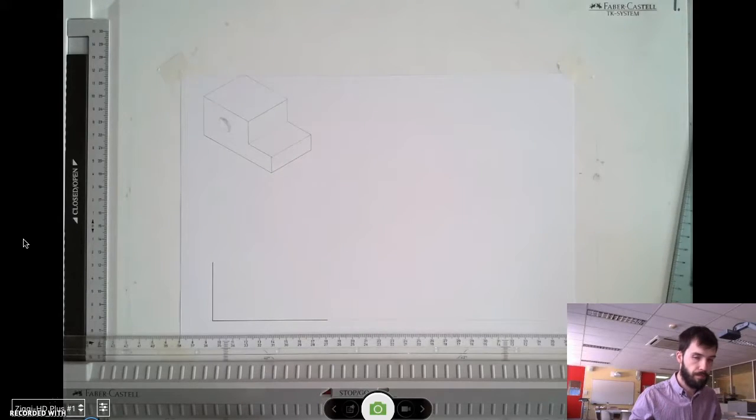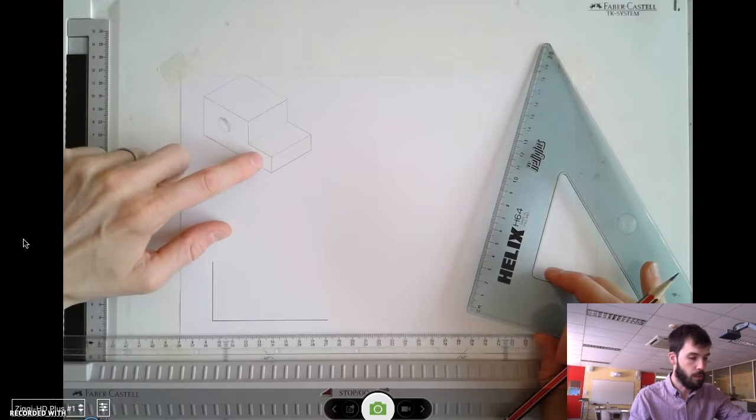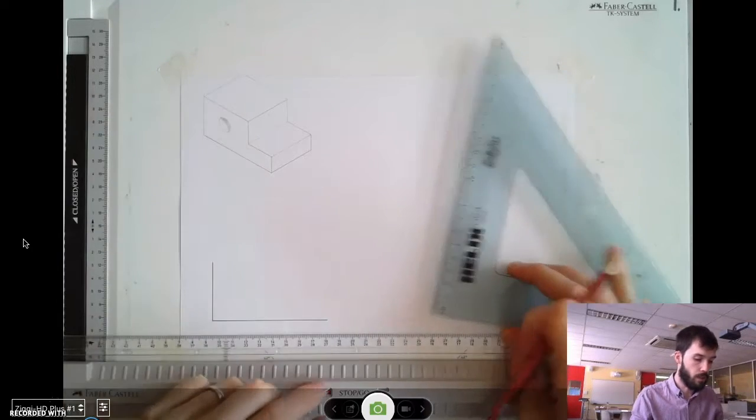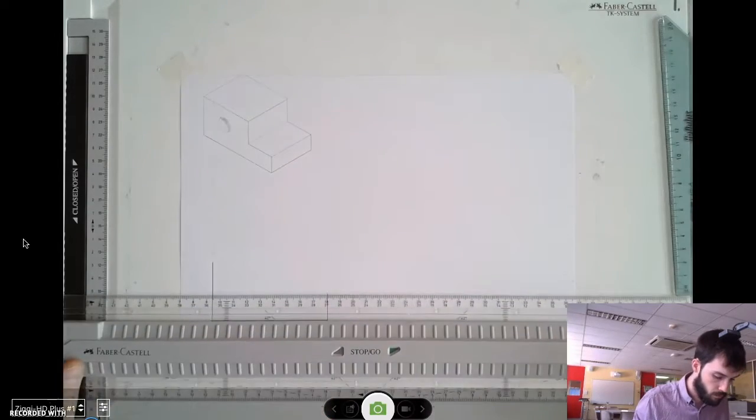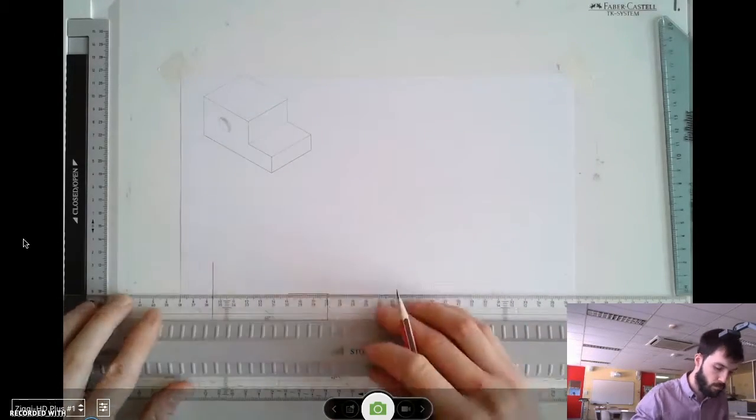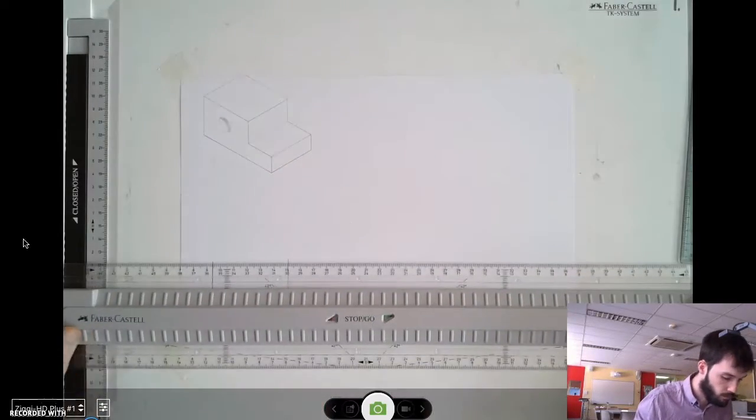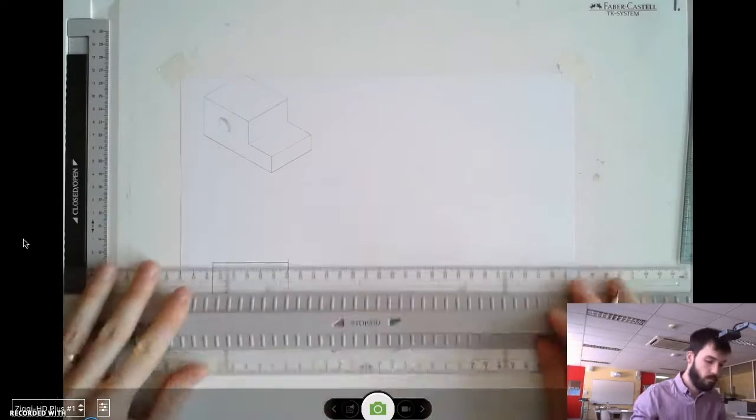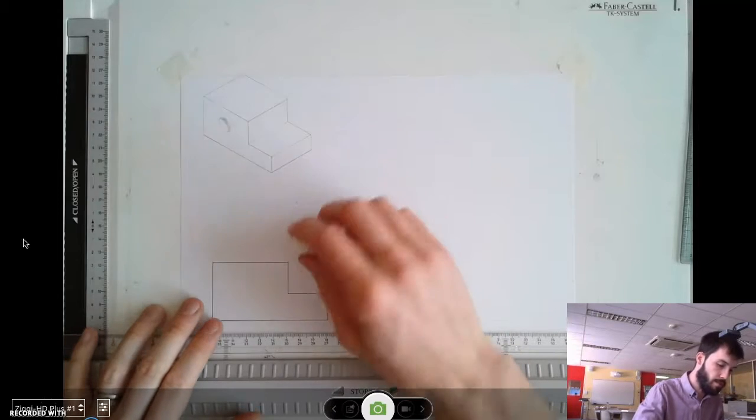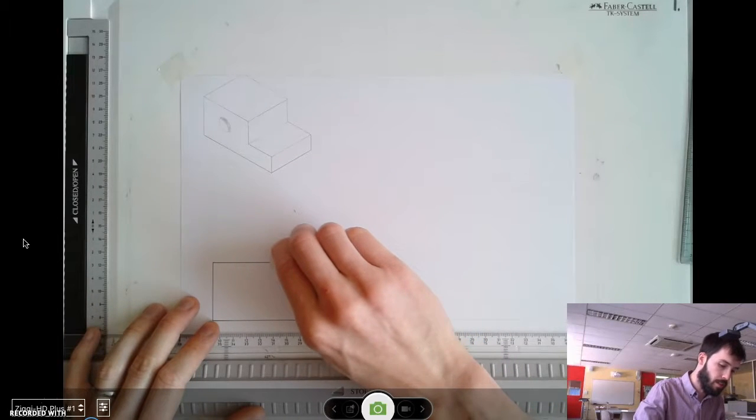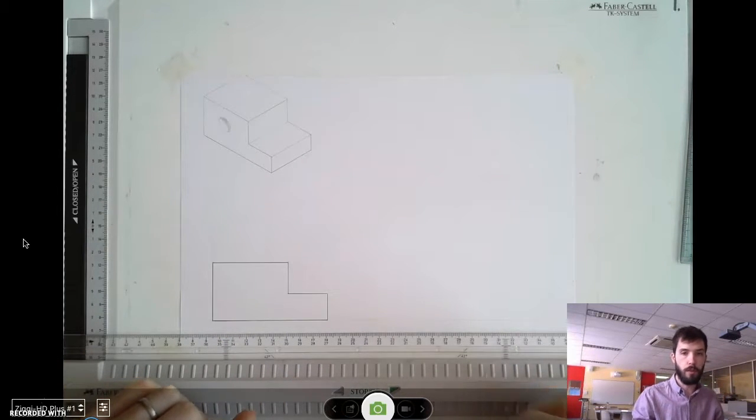Alright, we have another. The other ones I'm going to add in now are this edge and this edge here, as well as the top of the two sections there. There we go. So I have the front view of my block. The only thing I need to place on this view now is the circle. I'll do that in a little bit.